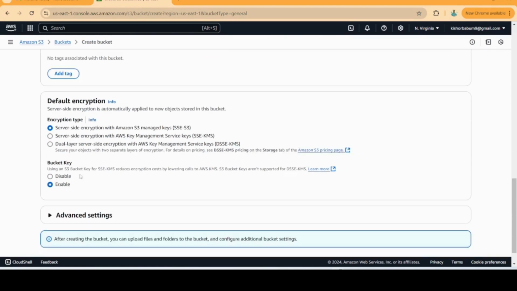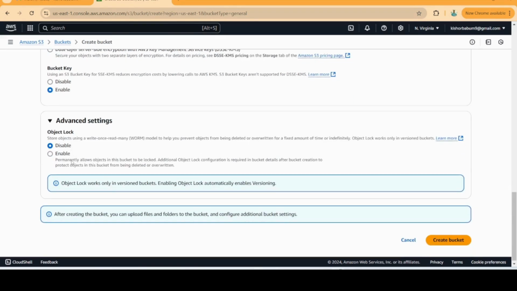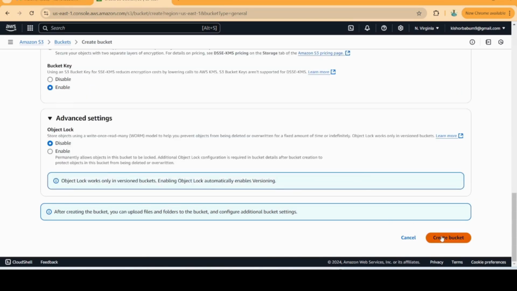Here encryption I will explain about, and the bucket key is going to be enabled. In advanced options you will see object lock. Object lock plays a very crucial role while storing configuration files in an S3 bucket. If we enable it, once we write anything, we can't modify that file. Here you can see, store objects using write once, read many times. It will be applicable if we enable this one. Now I'm going to disable it, and I'm creating the bucket.